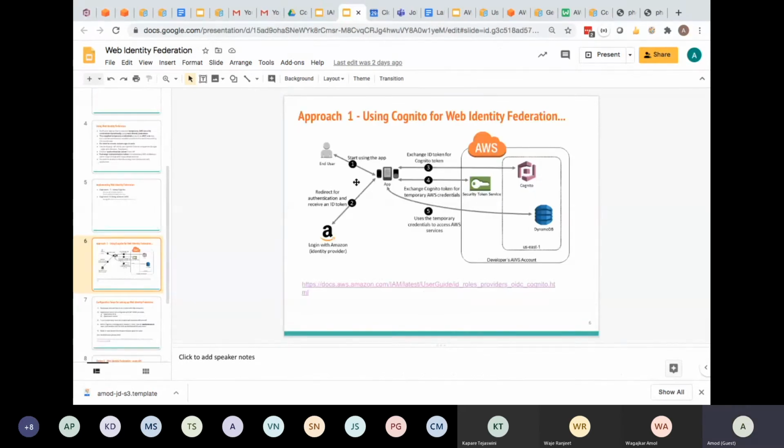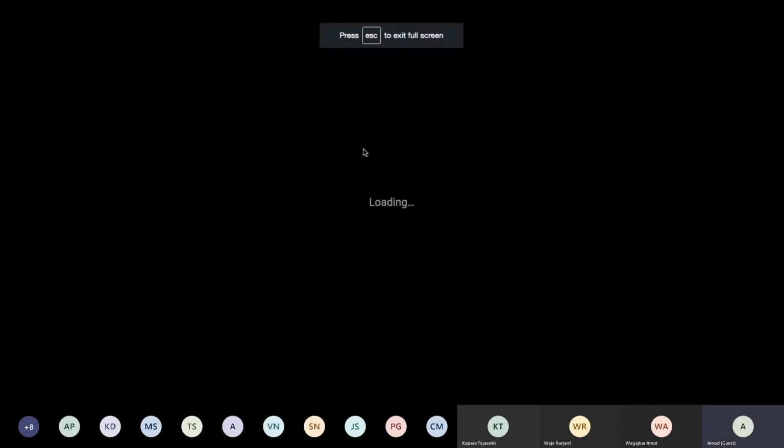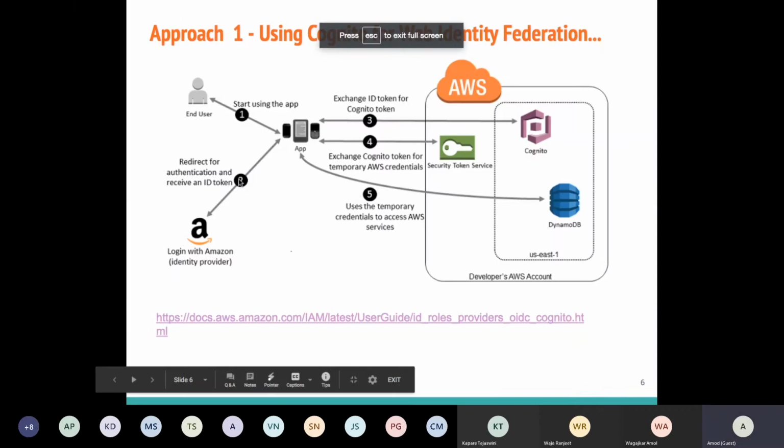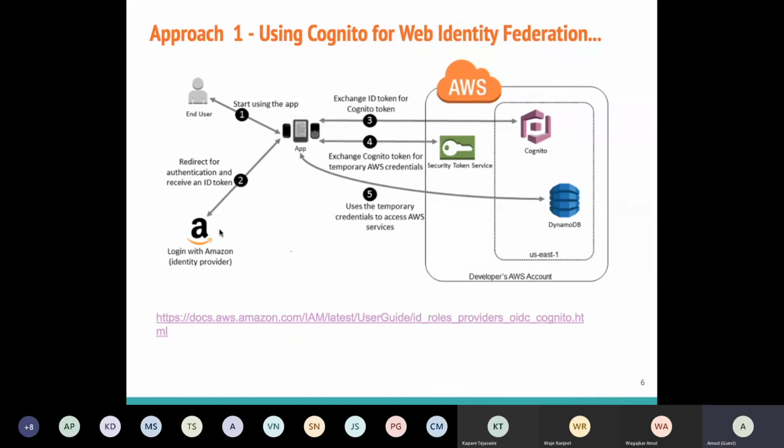And the way it works is, let's go back to this presentation. When the user starts using the application, it is going to redirect for authentication and receive an ID token. So it is going to get an ID token from this particular provider. Then this ID token will be passed to Cognito to get something known as a Cognito token. It is going to exchange that ID token for a Cognito token, because this ID token is not understood by AWS, so you cannot really do much. So it has to give something related to AWS, and that is the Cognito token.